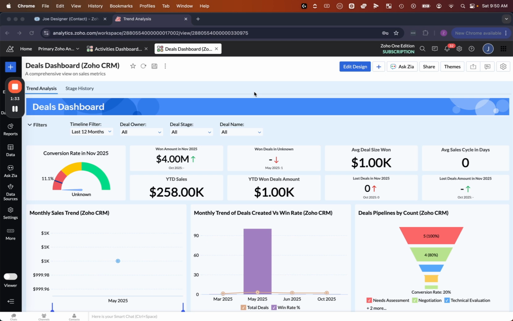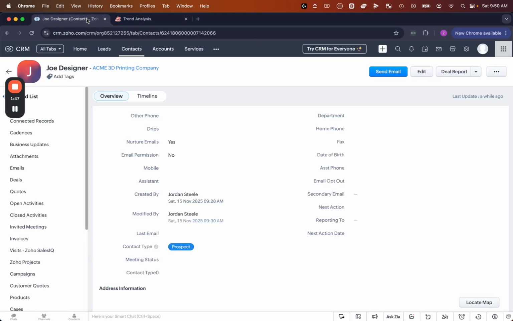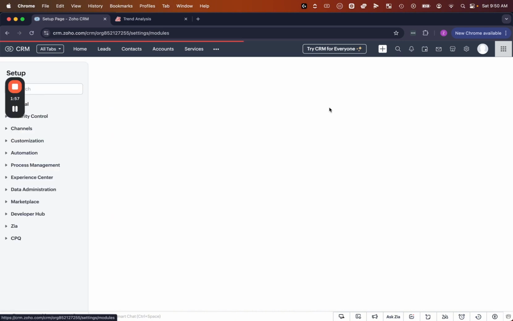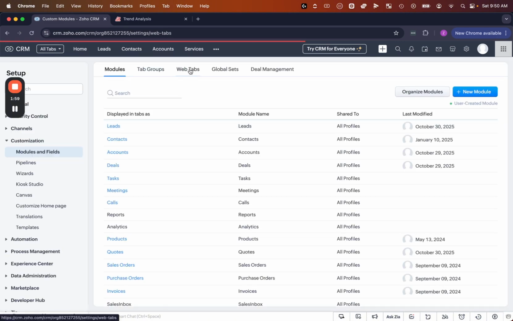First one we'll take is to embed a dashboard or a report into CRM. And to do that, you're going to bring up a report or dashboard that you want to do that with. I have a deals dashboard in my demo system here. And in order to do that, we're going to go into CRM. Okay, and I have to be on the Enterprise Edition, or the version that is included with Zoho 1. And under Setup, I'm going to go into Customize Modules and Fields, and then go to Web Tabs.